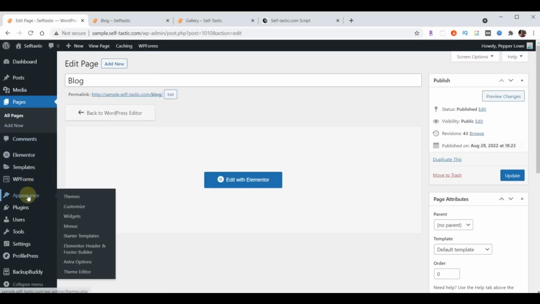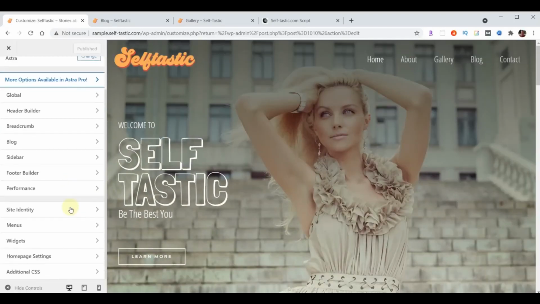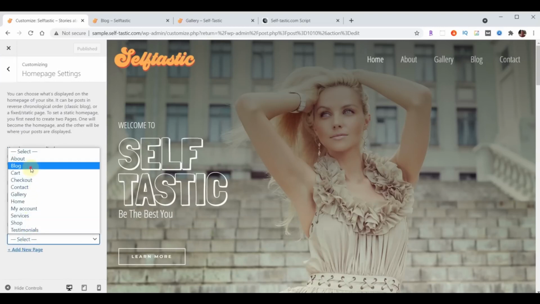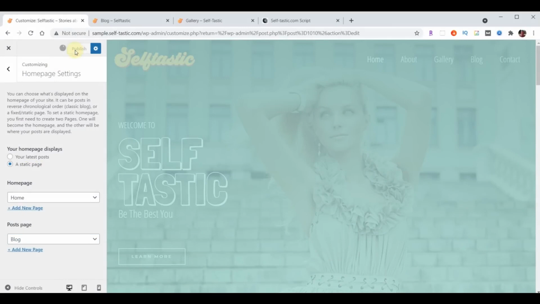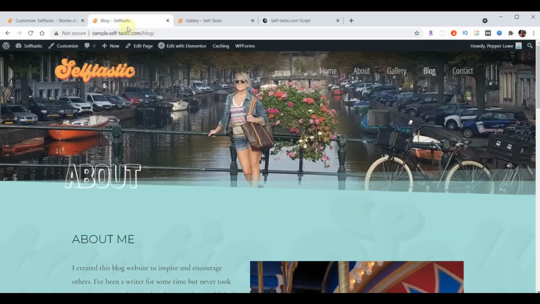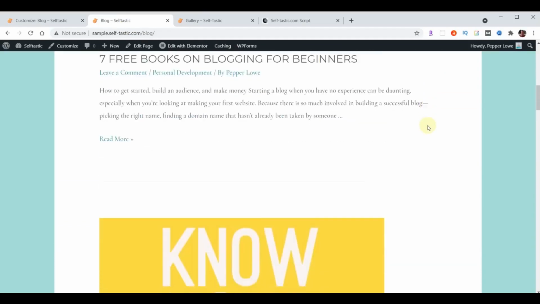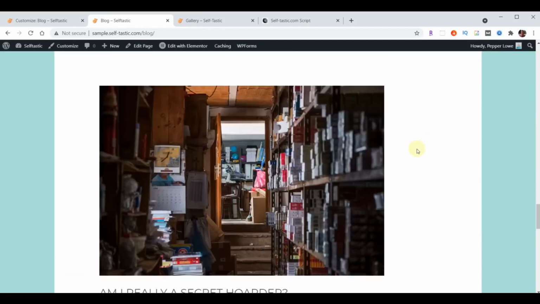We'll choose Appearance, Customize, scroll down, Homepage Settings. For Post, we'll choose Blog. We'll hit Publish. And now we'll visit our website again and hit Reload. And look at there. There's our header. And there are all of our blog posts.